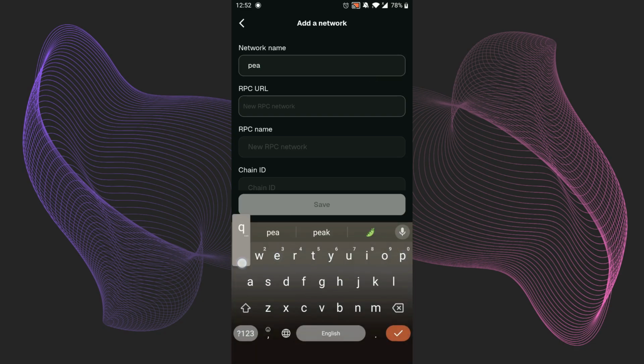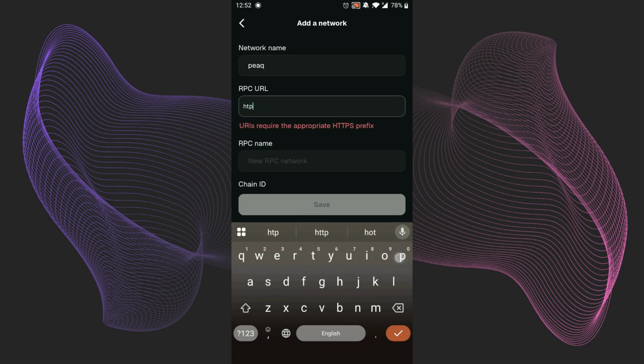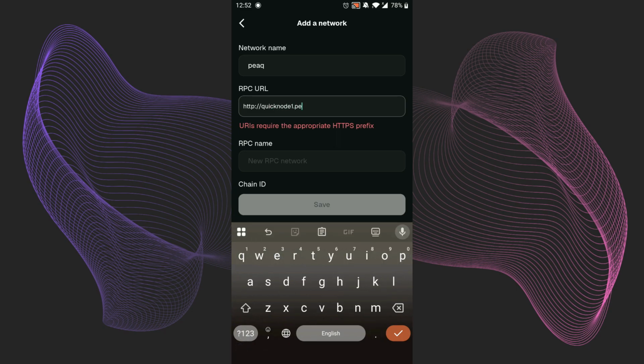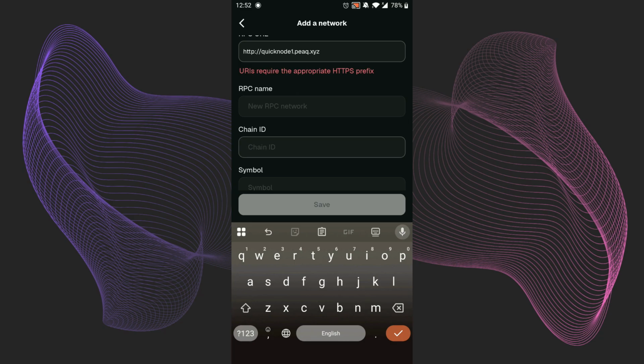Now you need to enter all the information of the Peaq Network. First, you need to write the Peaq Network name. Then you need to type the URL, which is http:// then double slash. After that, you need to write quicknode1.peaq.xyz. Now you need to write the chain ID, which is 3338.